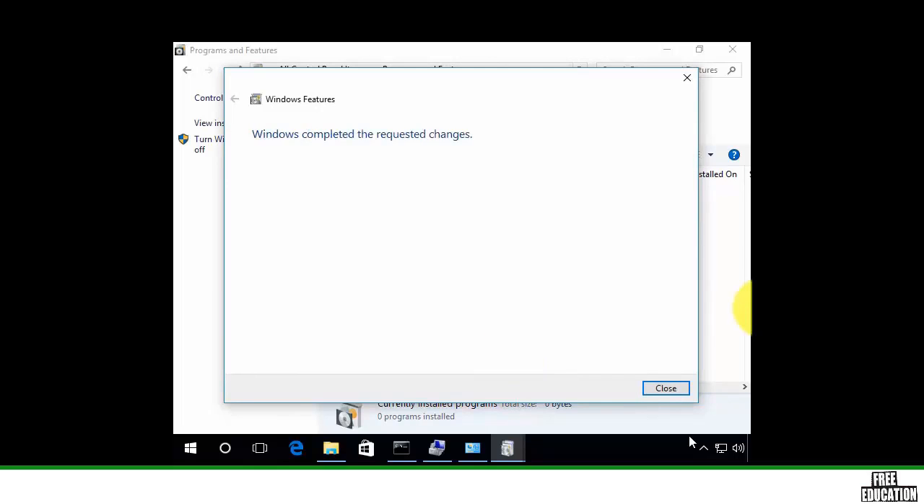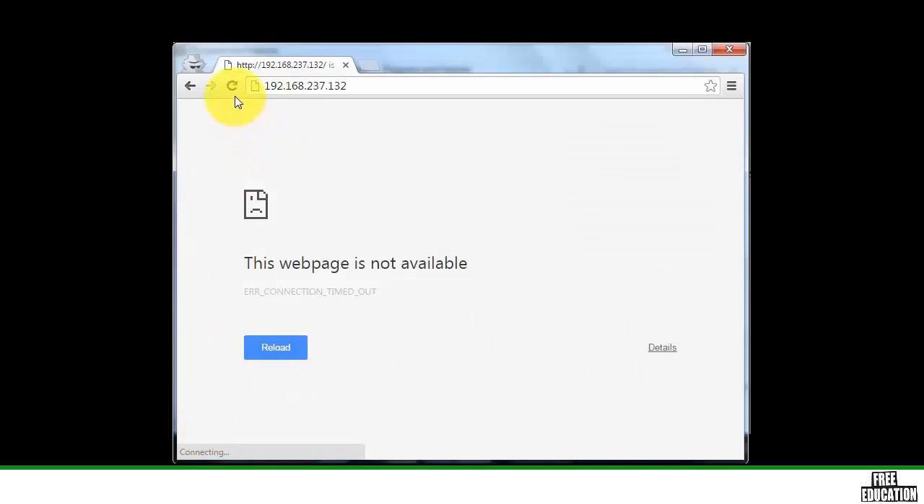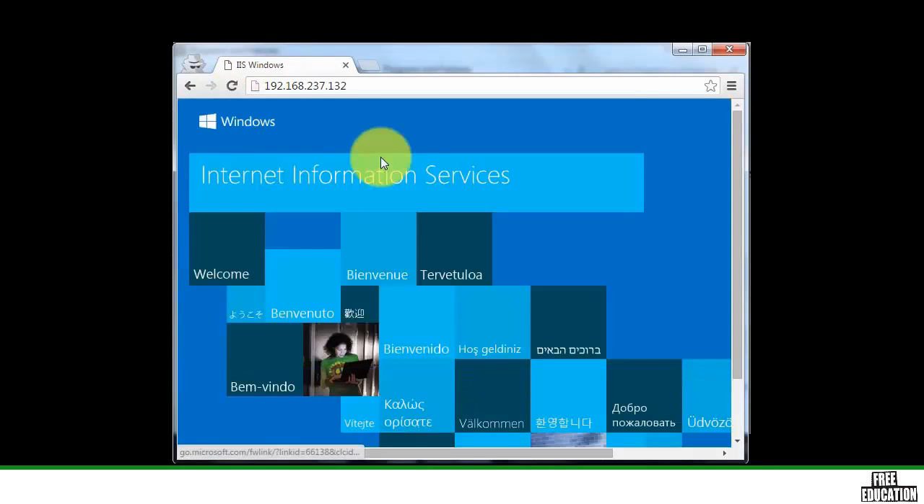By doing that, I just switched on a web serving functionality on my own laptop. And as soon as the changes are finished, I'm going to go back to my browser and refresh the page. And now as you can see, my laptop is serving a website. So practically what I've done is I turned my own laptop into a web server. It is now a machine that is serving websites to anybody who can access the IP address of my machine.